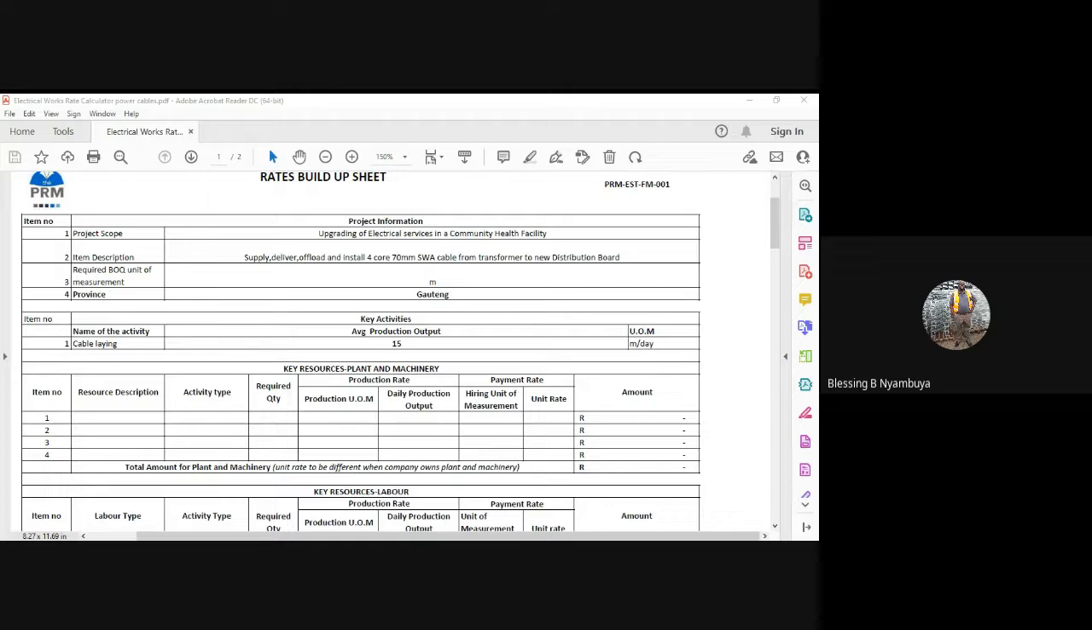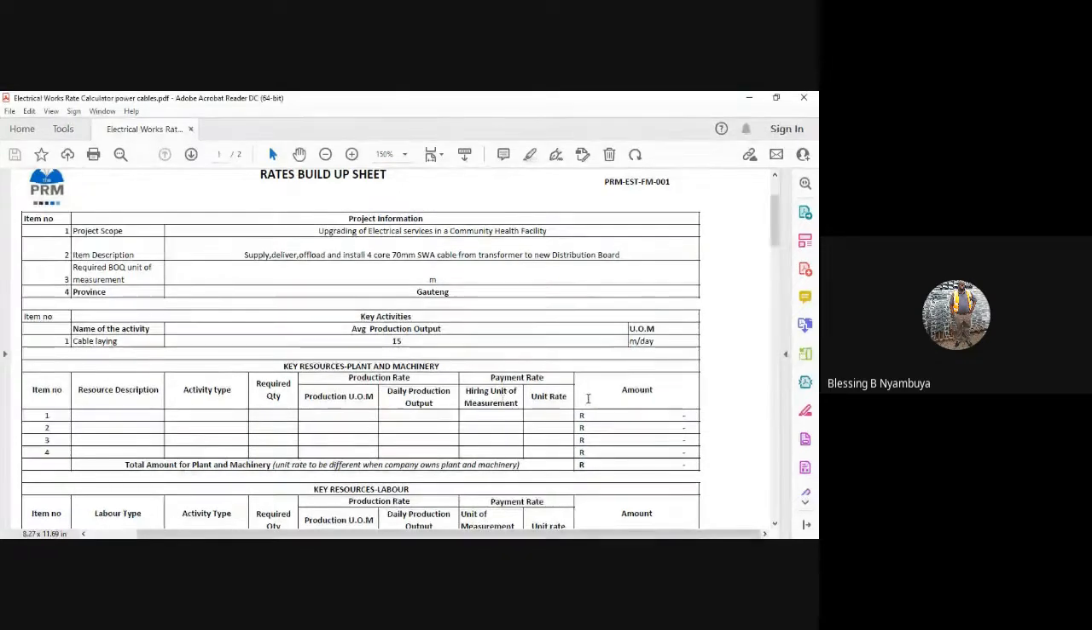We are going to look at an example where we are upgrading electrical services within a community health facility, right? We've been asked to supply, deliver, offload, and install 4 core 70mm SW cable from transformer to a new distribution board. Remember, already the description there tells us: supply, deliver, offload, and install 4 core 70mm SW cable from the transformer to the new distribution board.